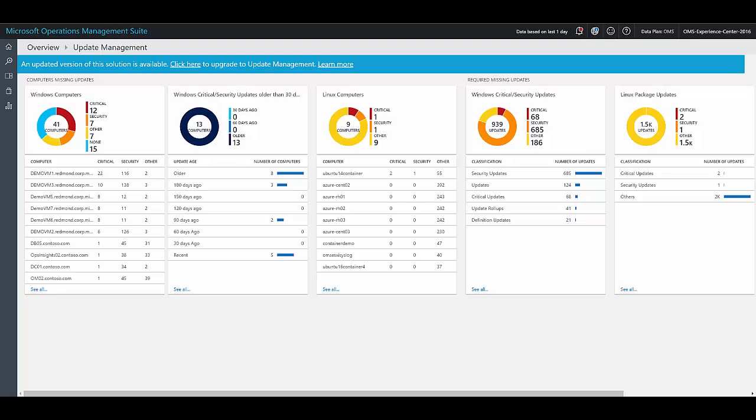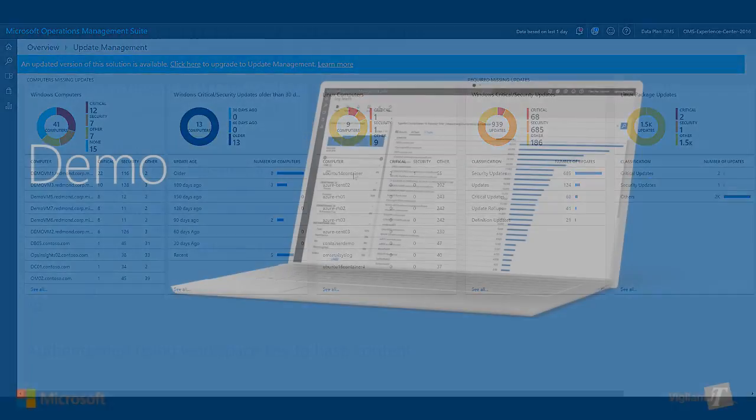With Microsoft's update orchestration capabilities, you can now manage the installation of updates across computer groups. So this solution requires both automation and log analytics. And as we see here, we can see both Linux machines and Windows computers on the same dashboard.